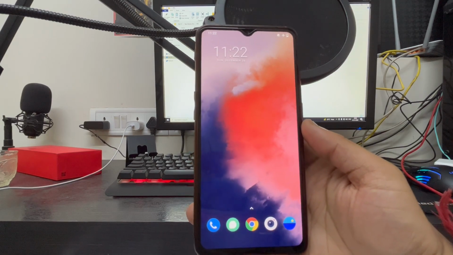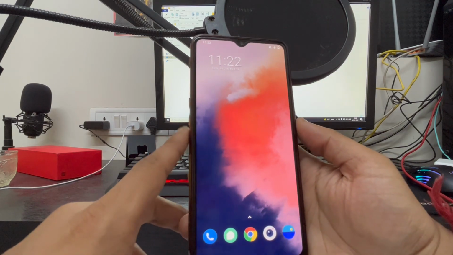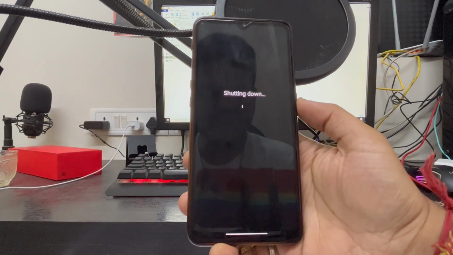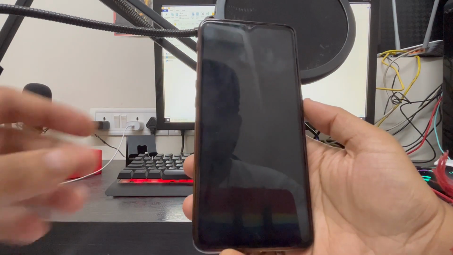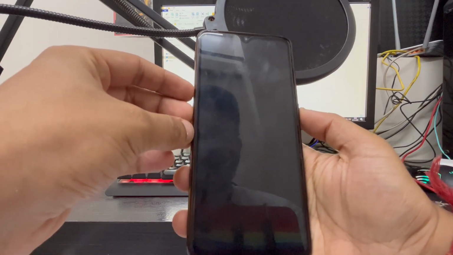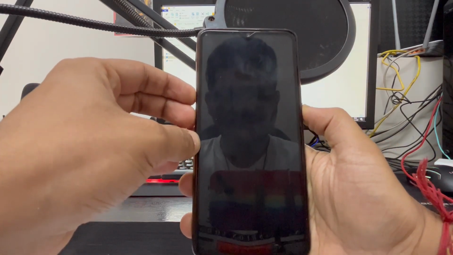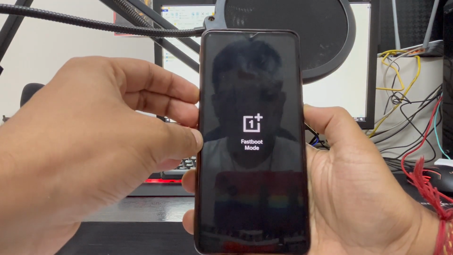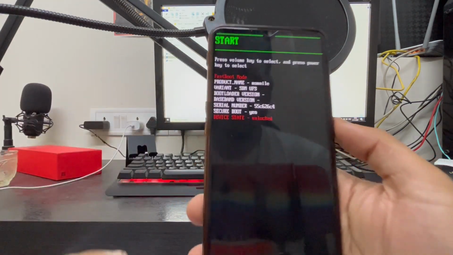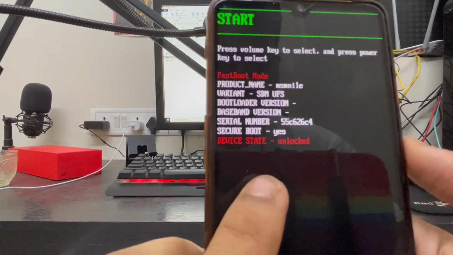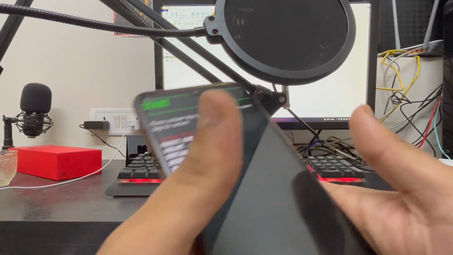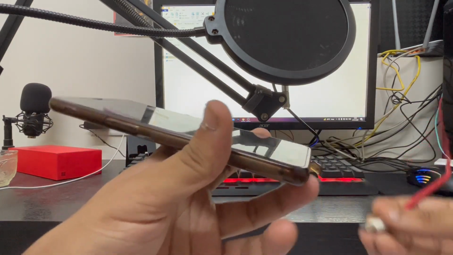Once you move back to your device, you need to connect it in fastboot mode to your PC. First shut down your device. So I'll power off. Once you do that, to boot into fastboot, just press and hold volume up, volume down and power key all at once until you feel the vibration. Now you can see fastboot mode, and as you can see here, my device state is unlocked. That means I've unlocked my bootloader. Once you do that, just connect it to your PC. I will do it now.